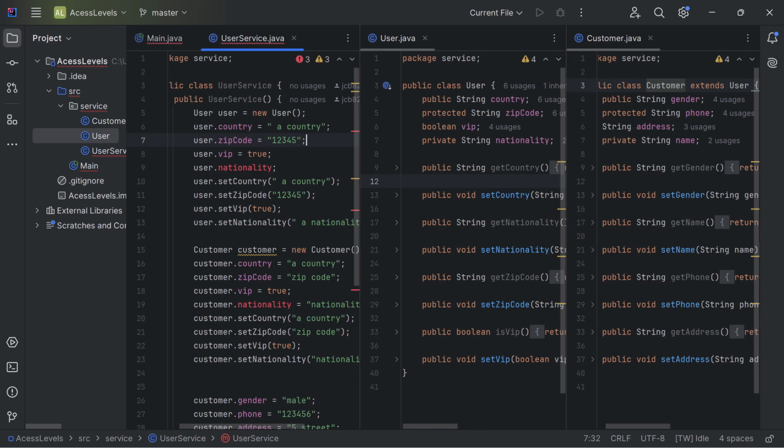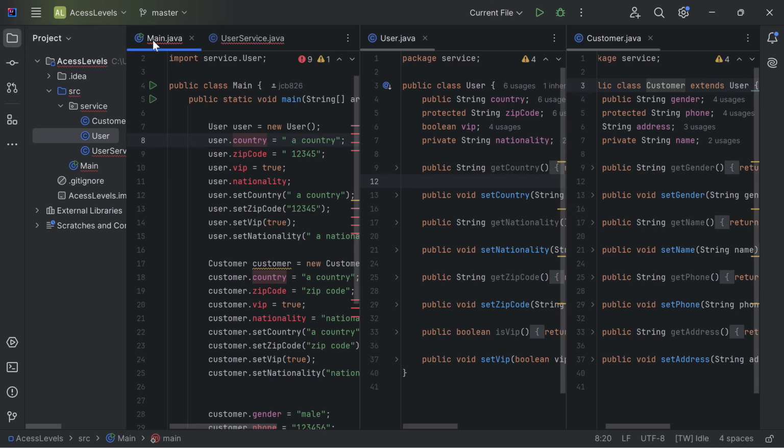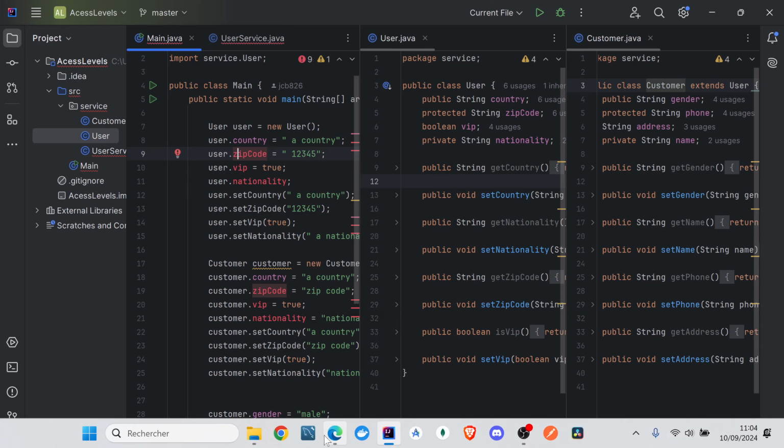From the child, customer, zip code also, then I can access it from the world. Let's see, on main, zip code, there we go. It shows us we cannot access it from the world. The only way to access it is the correct way with a setter. Okay?